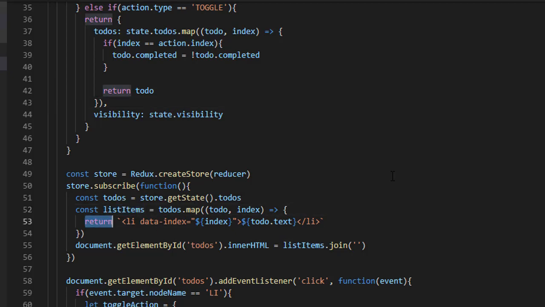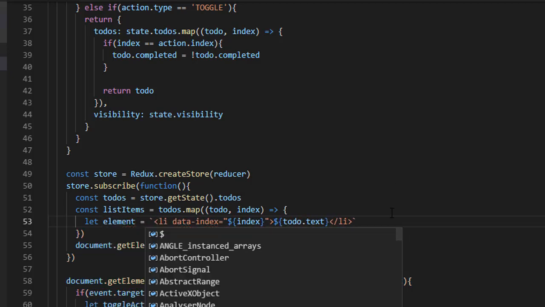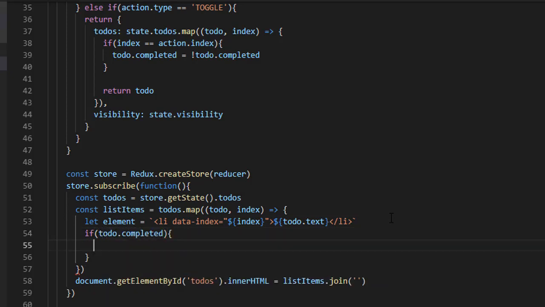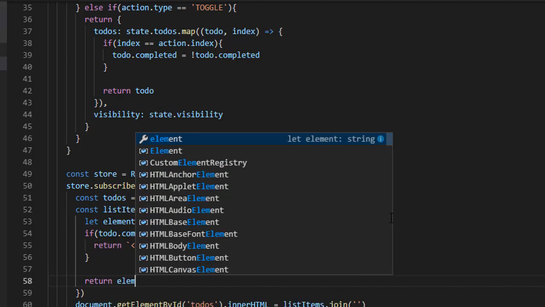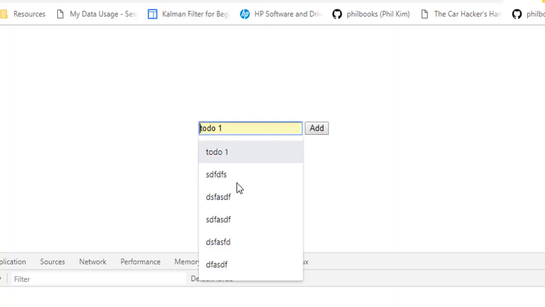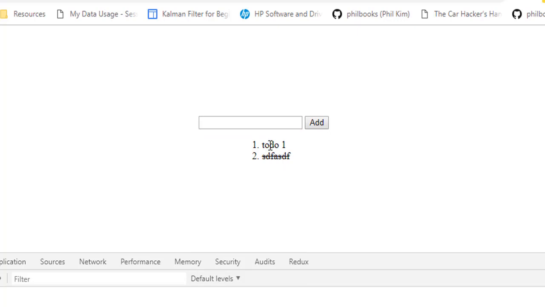So instead of returning the list item, let me define it as a variable. So let element is equal to that list item. If this todo is completed, then instead of returning a list item, we'll add a delete tag to it. So return del, and inside this del tag we'll add our element variable, or by default we'll return just that element. So now if I save, click refresh, add some todos, and if I click any of the todo, you can see that it is toggling. Now we have completed the toggling feature.